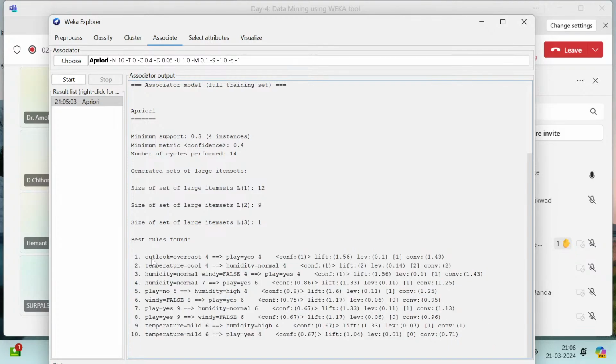So outlook is equal to overcast, 4, then go for playing, yes. So that is 4. The first rule, temperature is cool, value 4, humidity is normal, then 4 again. Humidity is equal to normal, windy is equal to false, 4, then play yes. So likewise, rules can be generated as per the data.